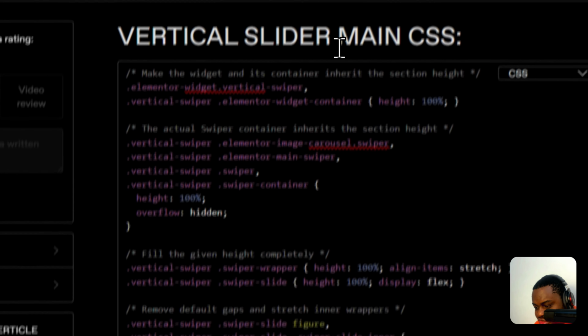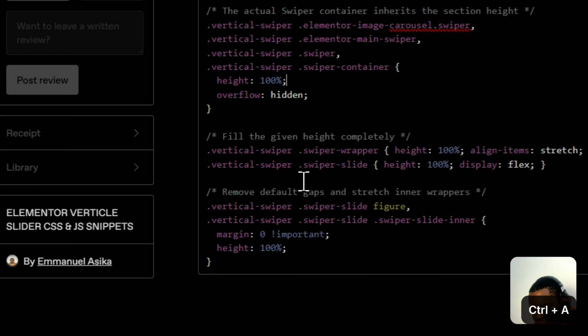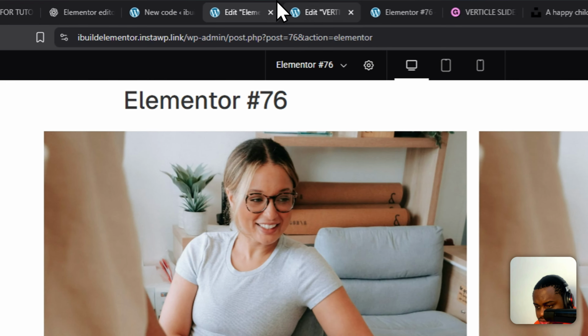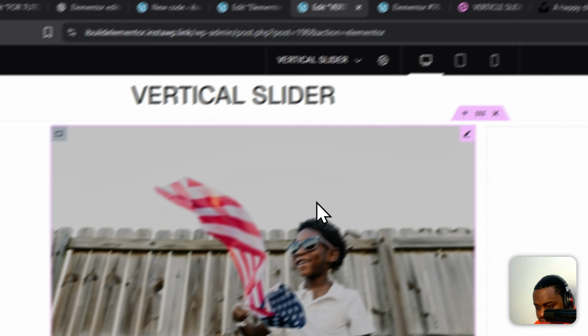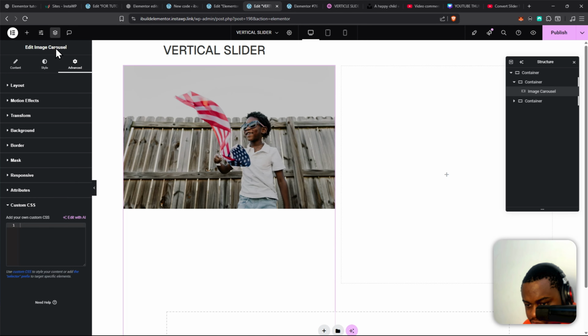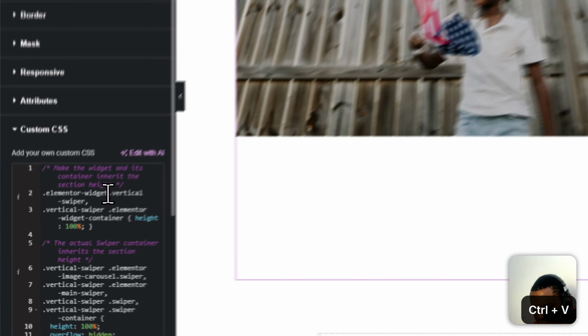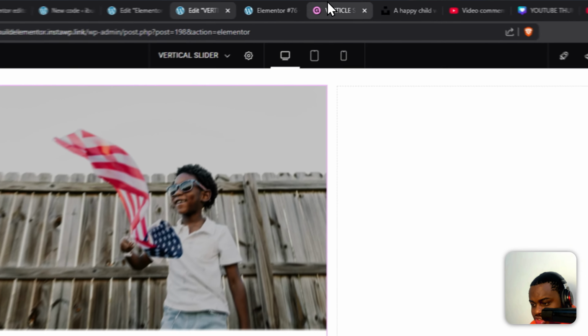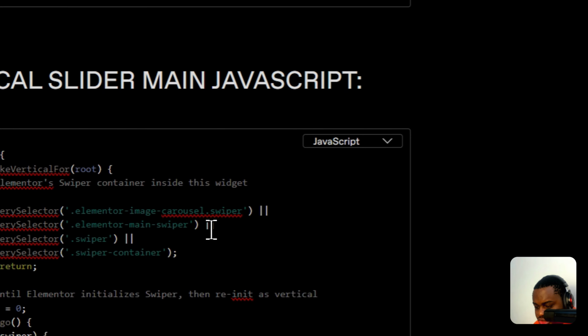The first one is this vertical slider main CSS. Just copy this, copy it all, you come to here, and then on the image carousel widget itself, you just paste in the CSS. Okay, paste it in. It's not really going to do anything here, but when you preview it or on the live site, you're going to see the changes. Next thing you need to do is add in this custom JavaScript.